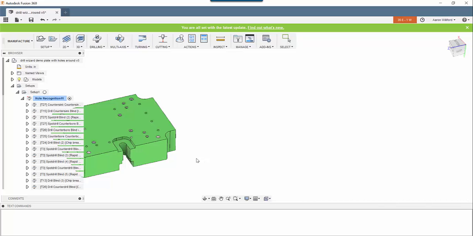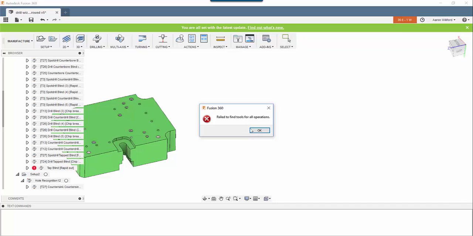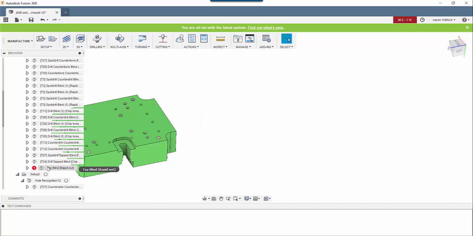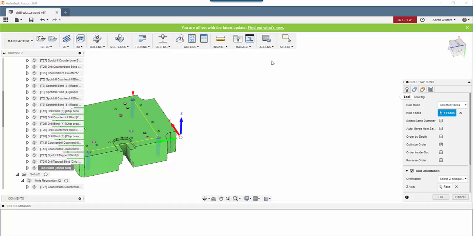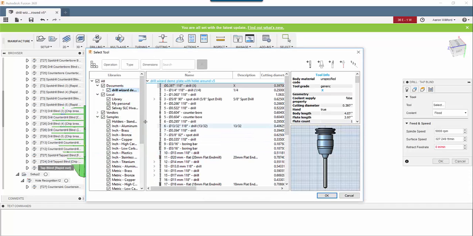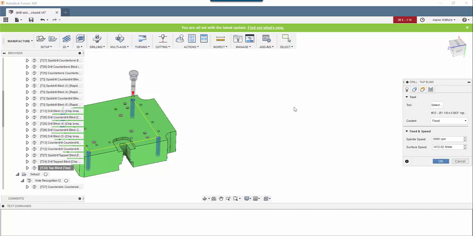And all hole recognition is going to do is regenerate the required toolpaths for those operations. So we're going to get this little pop-up, didn't find tools for the operations. That's our tapping operation. That's fine. We just didn't have a tool in the library for that. So I'll go in and select a tool from our tool library. Here's our tap right here, and just say OK.